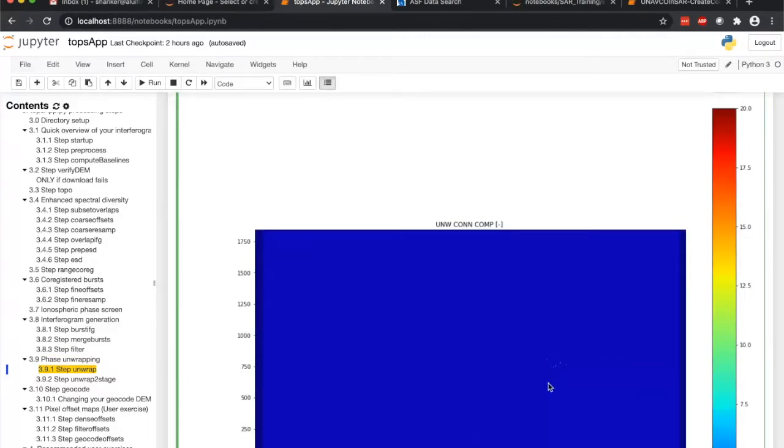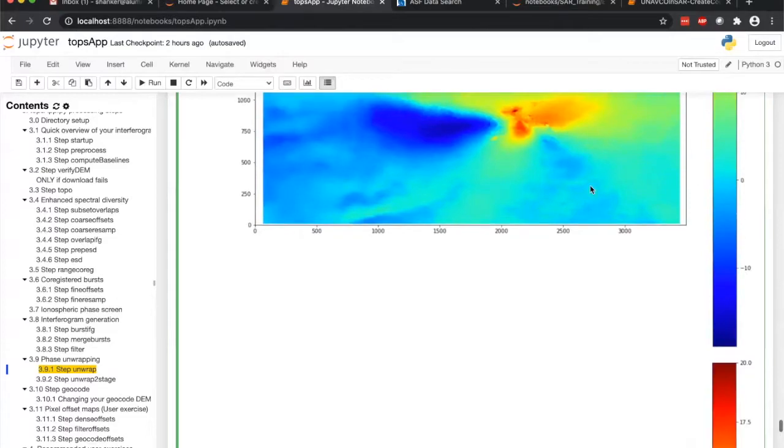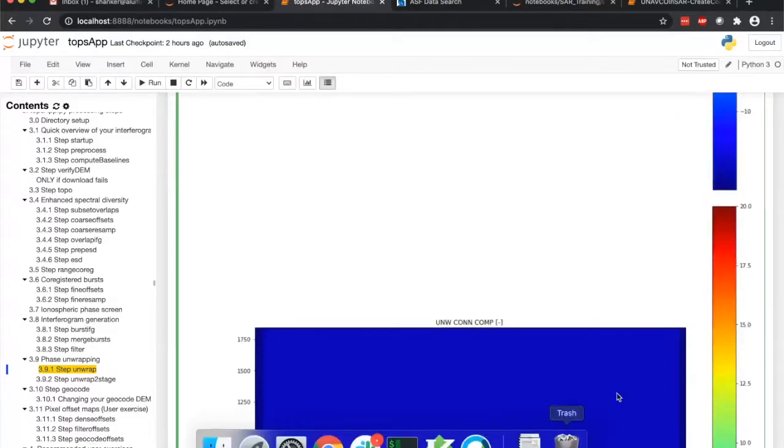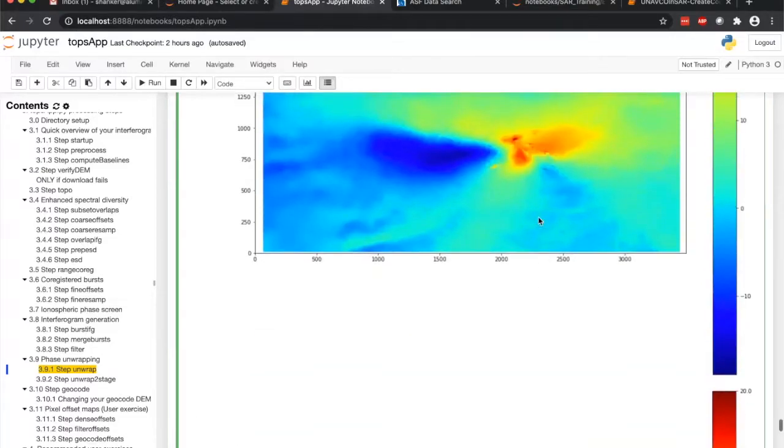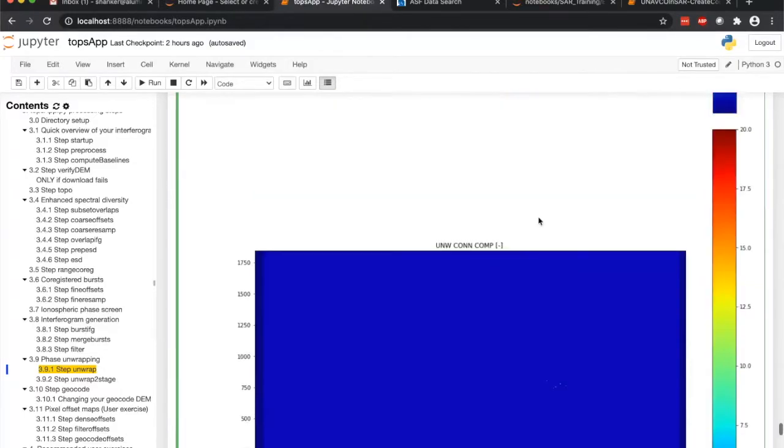What SNAPHU is trying to tell you is, I gave you a solution in this area, but it may be off by a few cycles. All pixels within a connected component are consistent, but pixels in one connected component need not be consistent with pixels in another. So the two-stage unwrapper would potentially try to normalize this, but this is what SNAPHU generates out of the box. I would always say interpret the phase you get using the connected component as a guide.